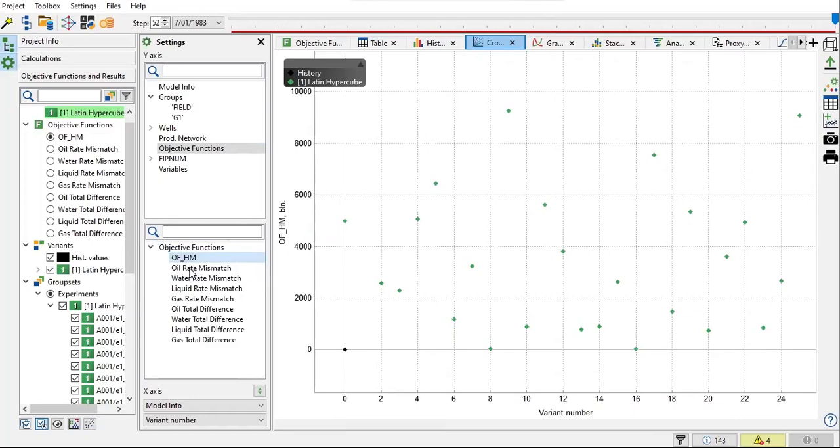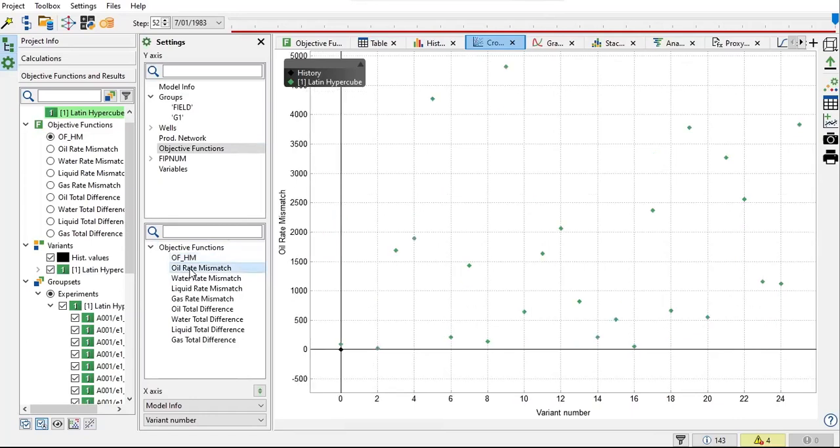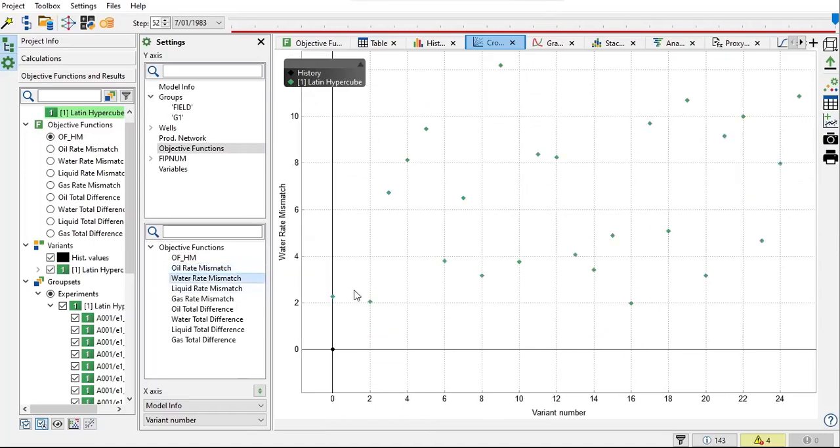You can also look at oil rate mismatch. For oil rate mismatch, run 2 is quite good, and run 8 and run 16 are quite good. But for water rate, everything is not very good, but run 2 is good. Run 16 is good.